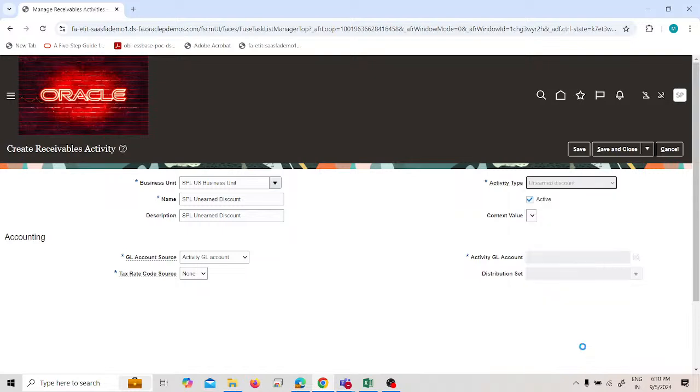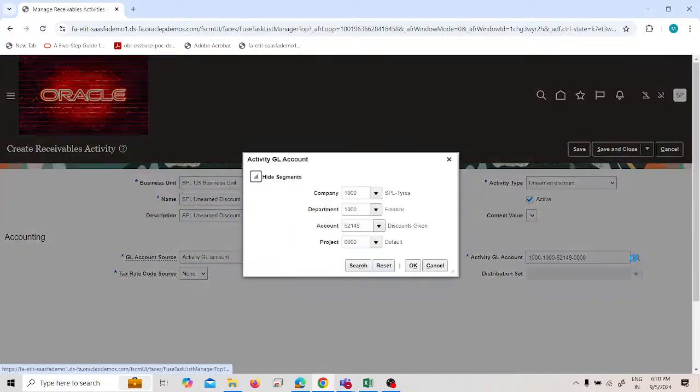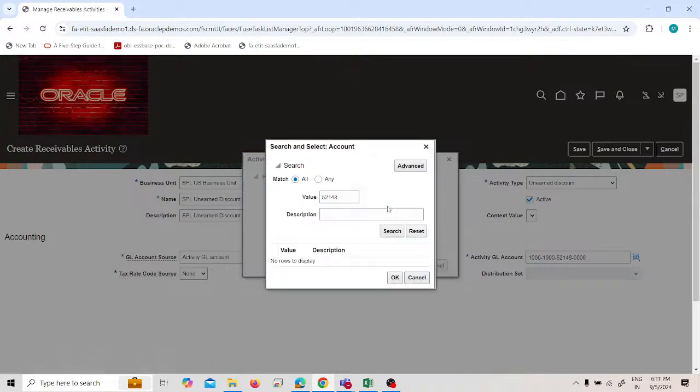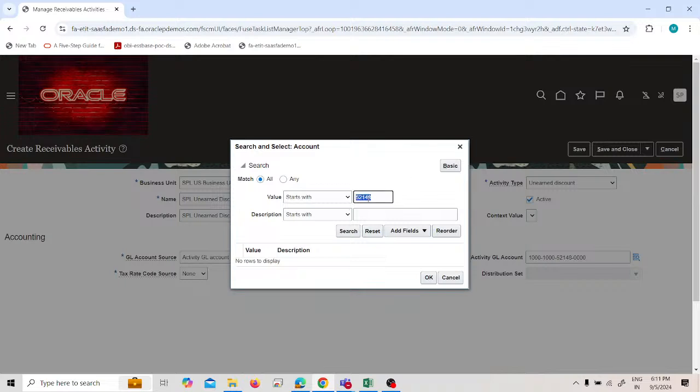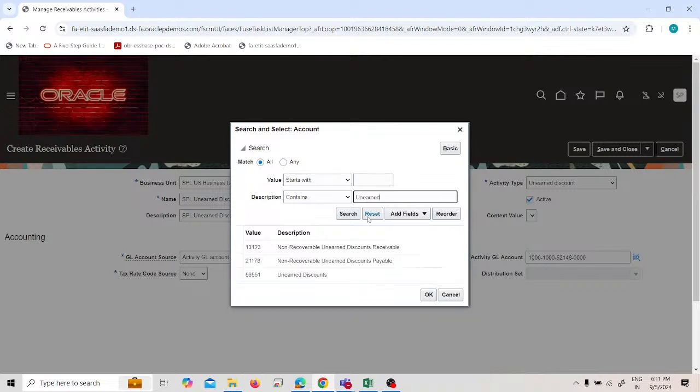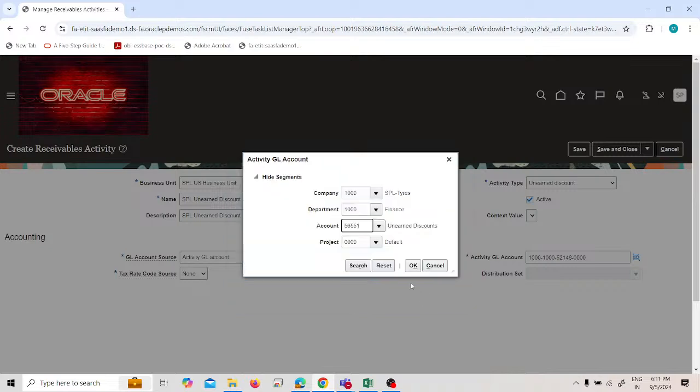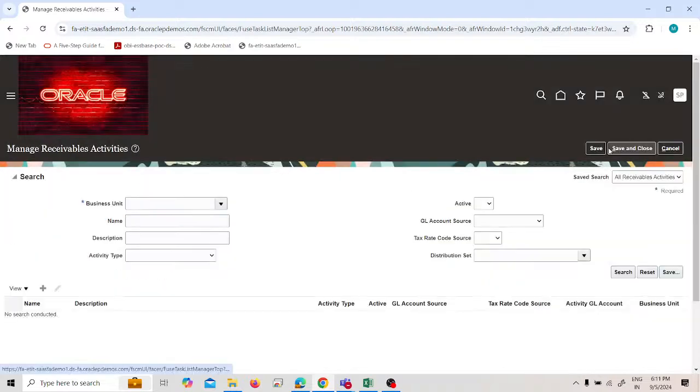Okay, here you will select unearned discount, and we can change the account as well from here. Okay, so we will change this, and we give this. Okay, click on OK and click save and close.